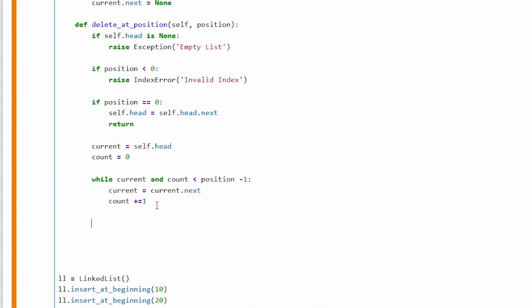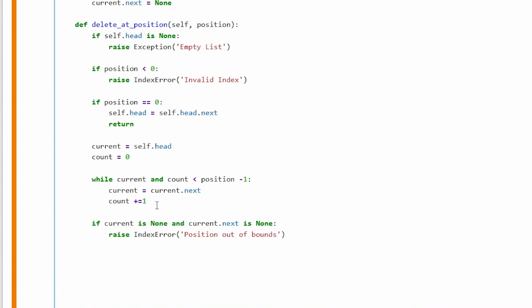But before we go ahead with deletion, if current is none or current.next is none, we're going to have an index issue. So here we're going to raise IndexError, and we'll say position out of bounds. So instead of pointing the current node to the next node, we'll point it to the node after the next node. So we'll have current.next is equal to current.next.next, thereby removing at that position.